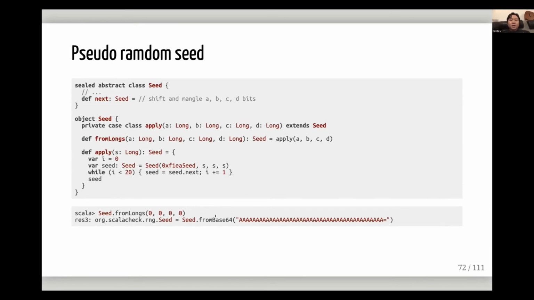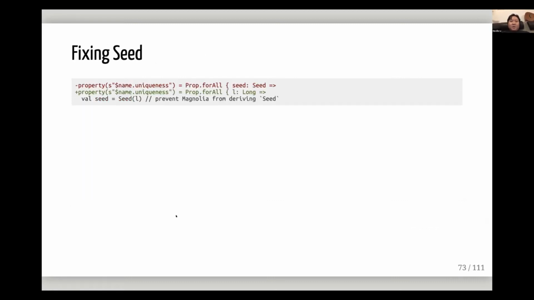So who generated that? It turns out that because of the case class apply, Magnolia kicks in and provides the implicit instance for Seed. And there's a condition where Scalacheck's long generators can generate 4 zeros in a row, and that causes a seed that never produces any unique elements. So the fix is really simple. I'll just replace the seed with a single long and derive the seed from that.